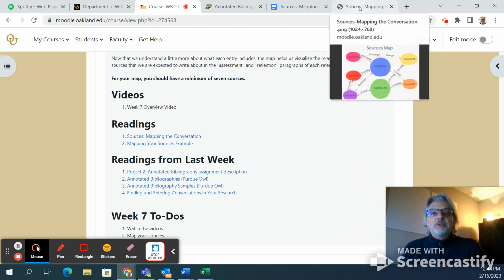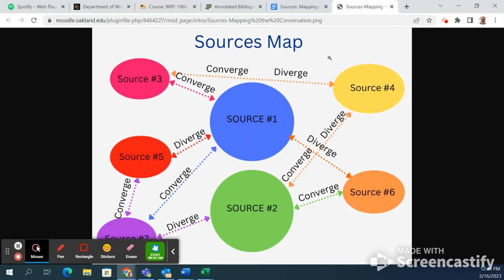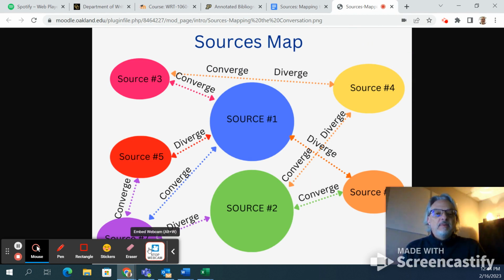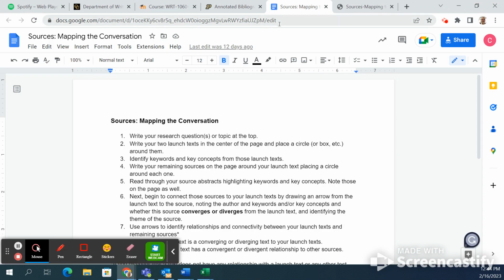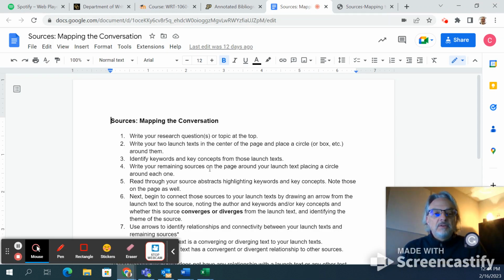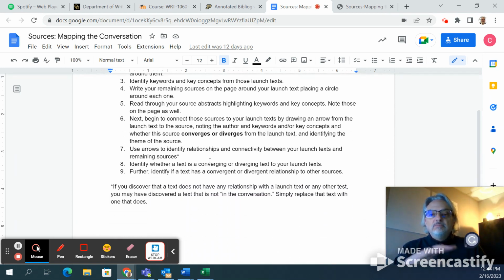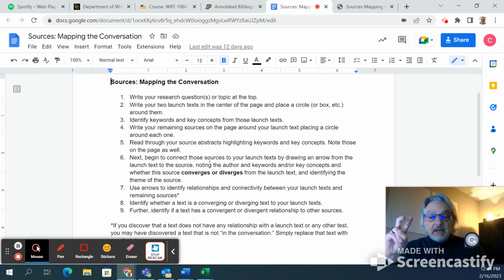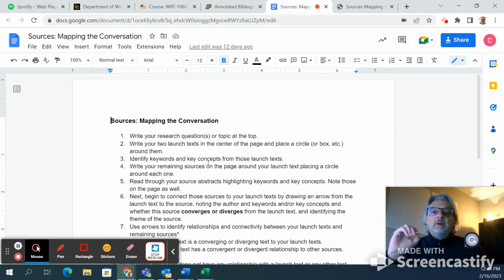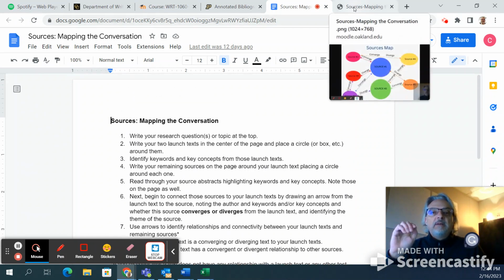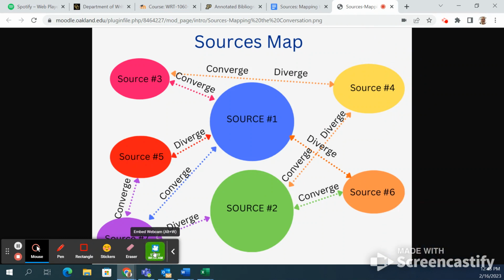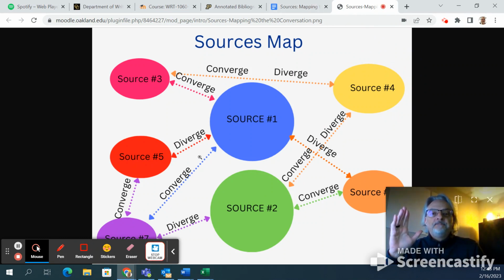So I'm sure perhaps that you've read, let me keep the map on, you've looked at the sources map. And then we've also looked at these 9 steps, if you will, on how to do it. Basically, what I really want you to be concentrating and focusing on is this part right here. All right, 2 sources, source 1 and source 2.